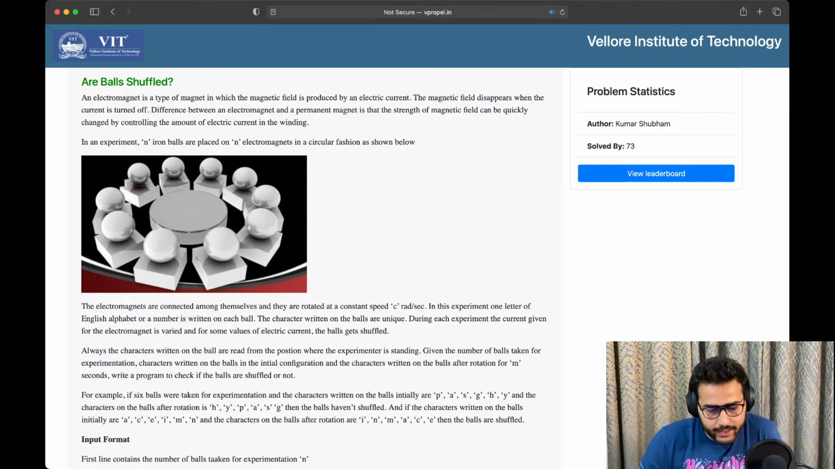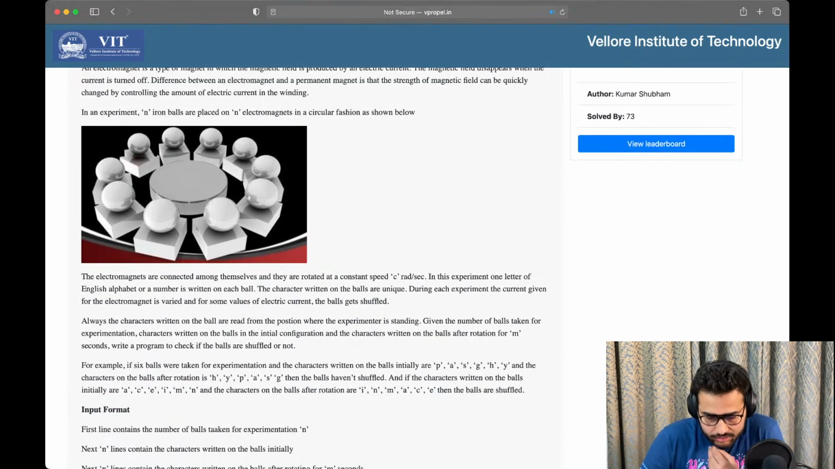In an experiment, n iron balls are placed on the n electromagnets in a circular fashion as shown below. Okay, so we have a photo, and the electromagnets are connected among themselves and they rotate at a constant speed of c radians per second. In this experiment, one letter of English alphabet or a number is written on each ball. The characters written are unique, okay.